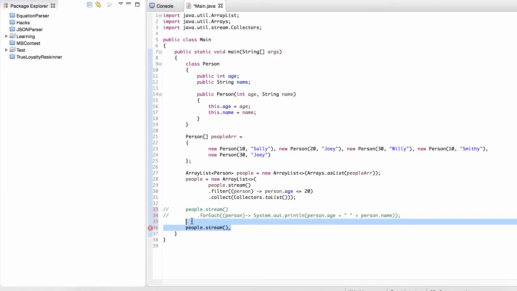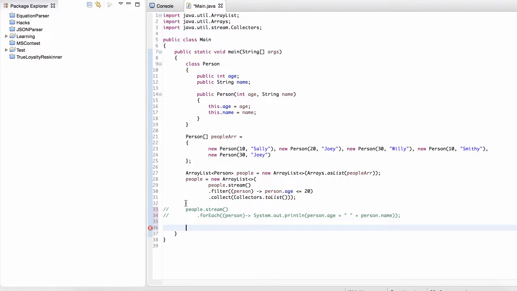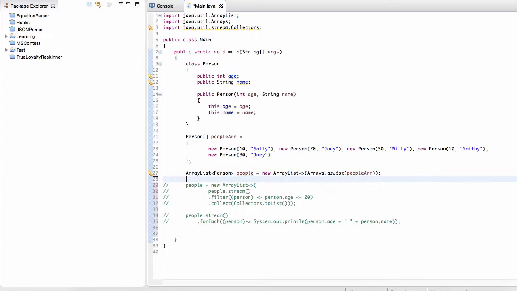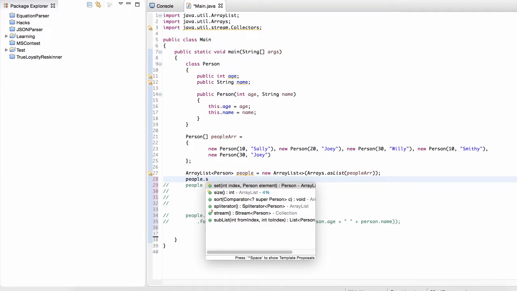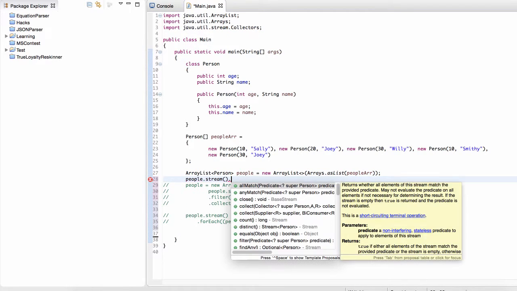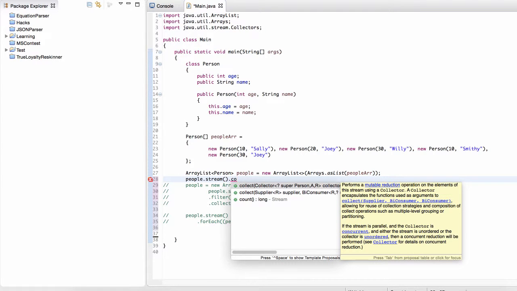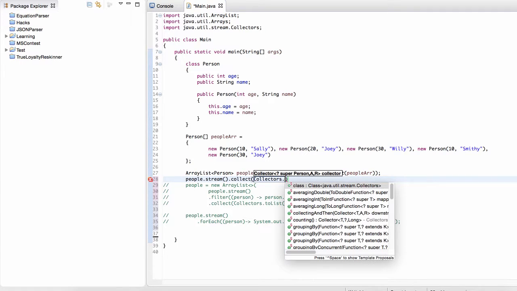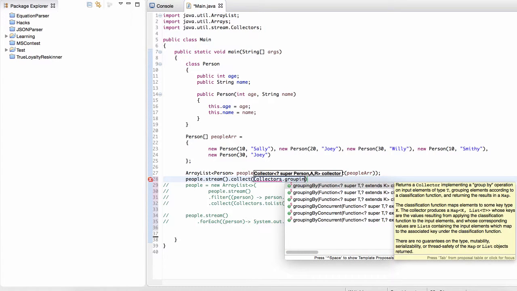Or I take that back. Let's see here. We don't want to reassign these people up here. We don't want to modify the original array list. So if we don't want to modify the original list, then what we're going to do is people.stream, and now we're going to use this collect method again, but this time we're going to use another method inside the Collectors class called groupingBy.